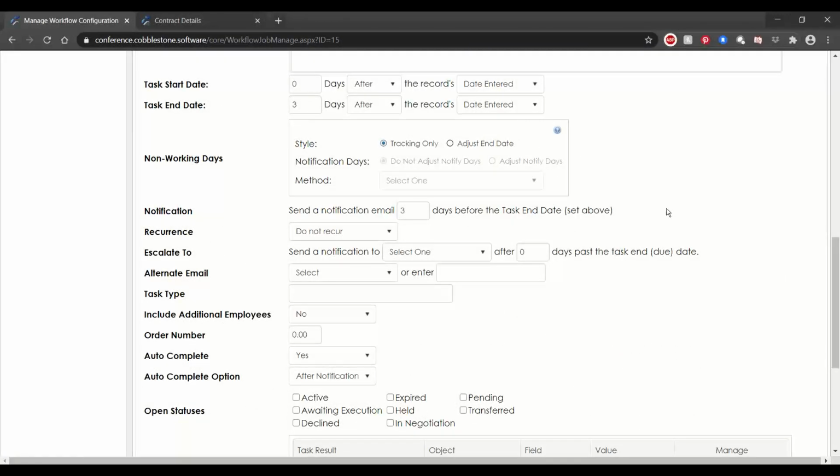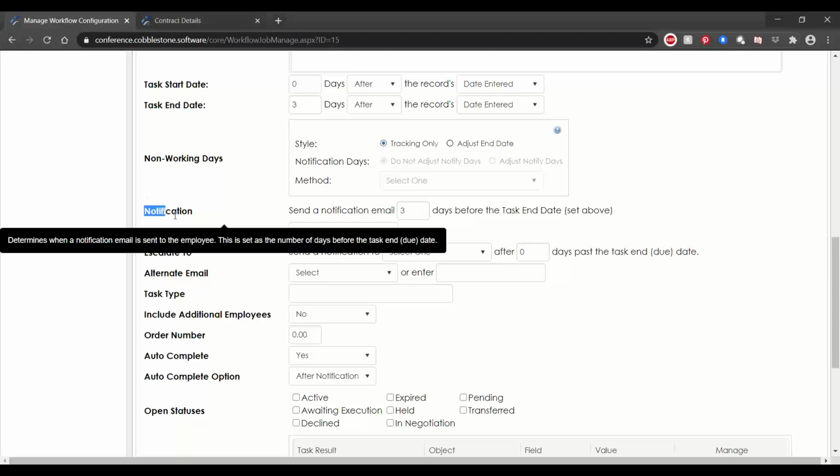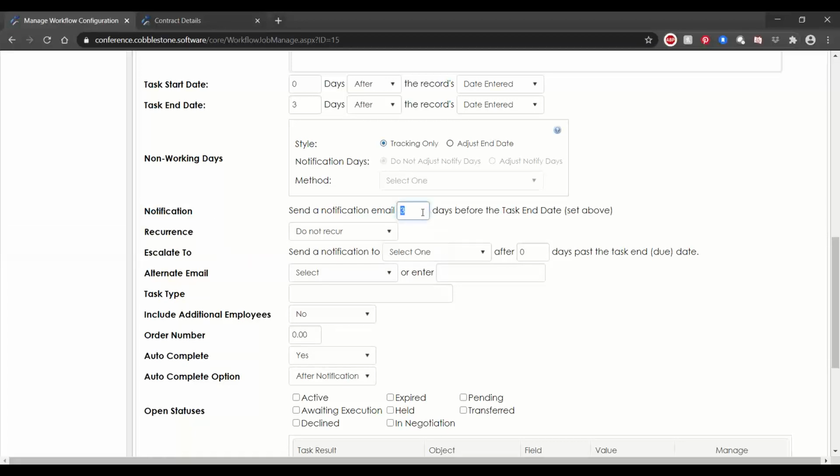Also, when setting up task alerts, it is key to keep in mind that tasks do not send an alert on the start of a task, but typically only on the end. And in order for us to have an alert at the beginning of a task, we need to make sure that we are filling in this notification bar in order for us to get those task alerts.